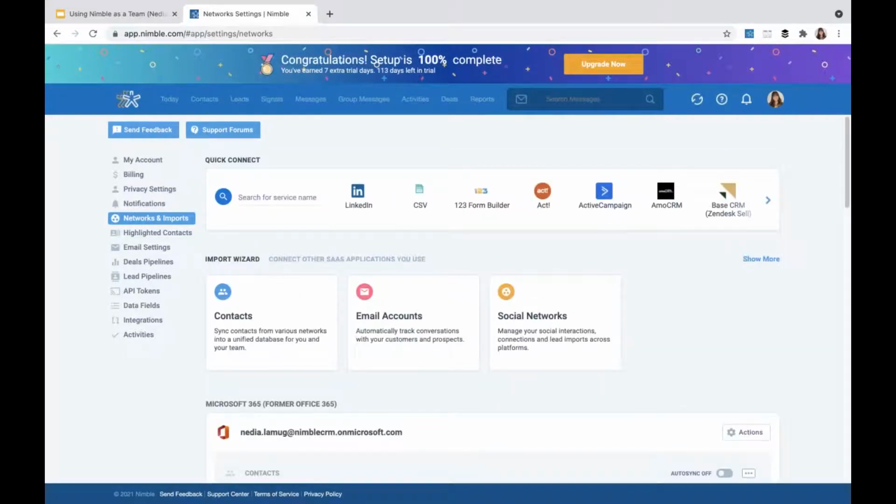And then for using Nimble's integration with third-party applications, when setting up any integrations using any third-party application, always make sure that you are using a tag that clearly states where contacts are coming from. So if you're importing contacts from ActiveCampaign, just make sure you have ActiveCampaign dash your name and again, the month and the year, just so everyone knows where it's coming from.